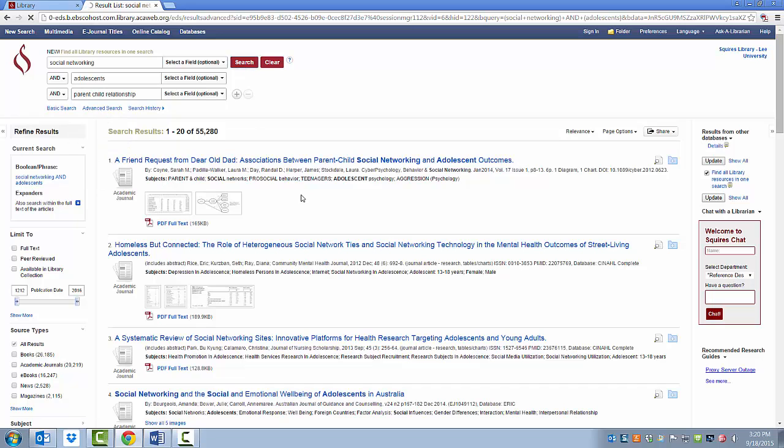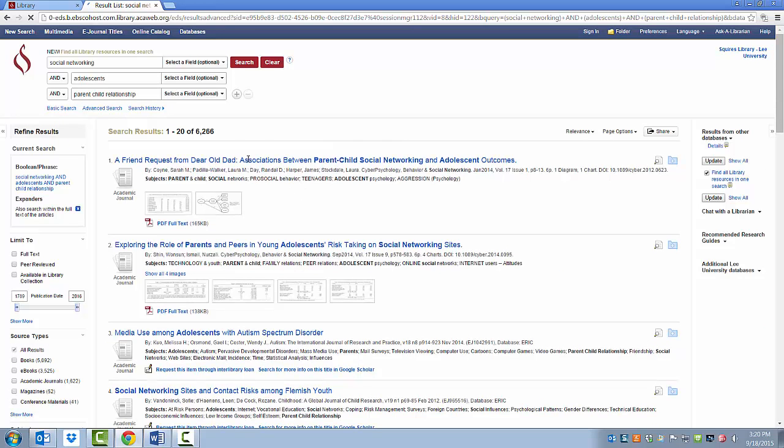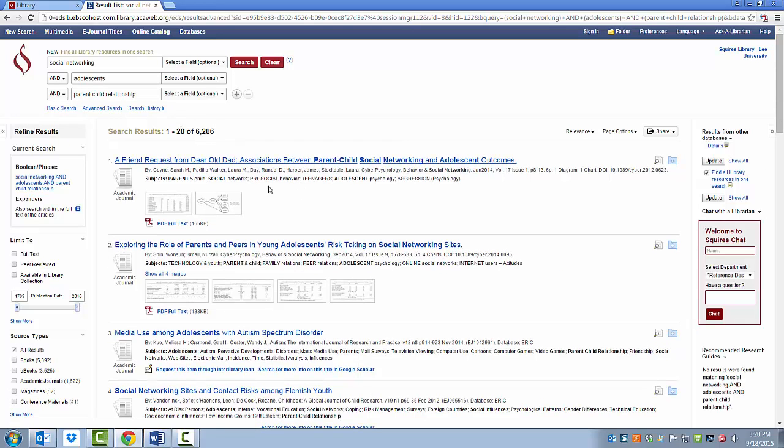And you can see the more search terms that we enter in, the more narrow our results, but hopefully our results will actually deal specifically with the subject that we're looking for. And this is why we use these extra search terms.